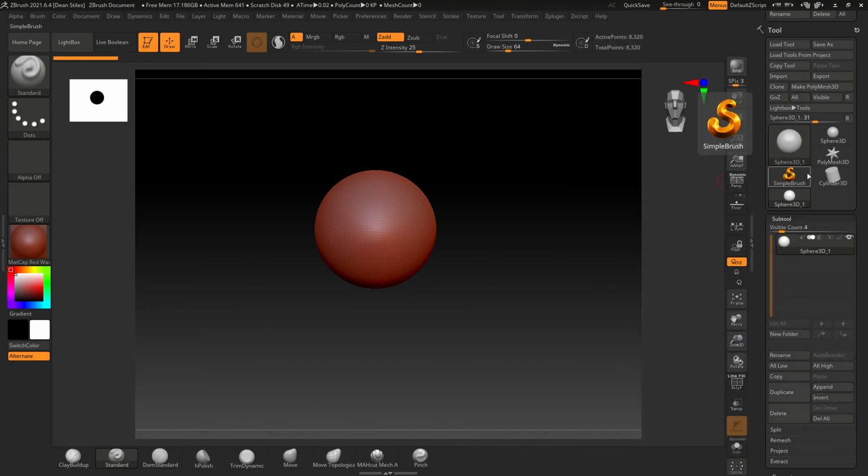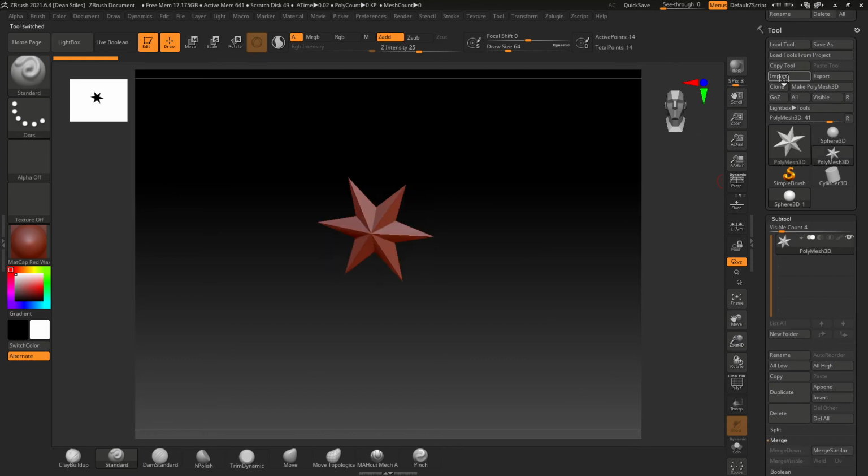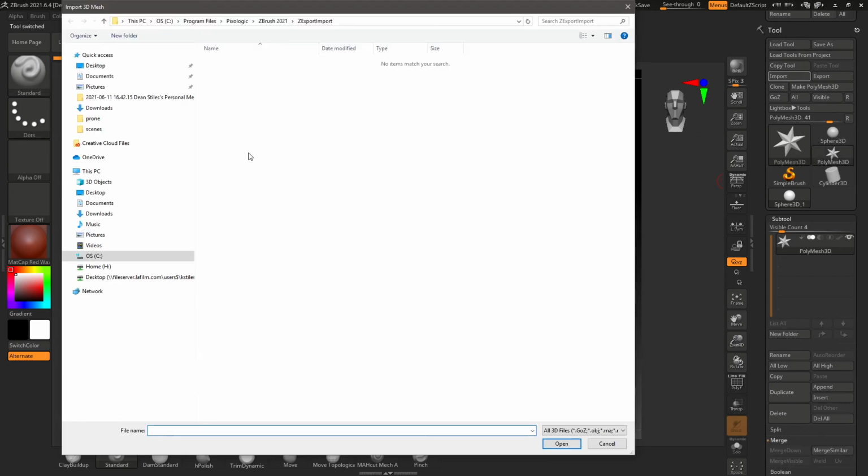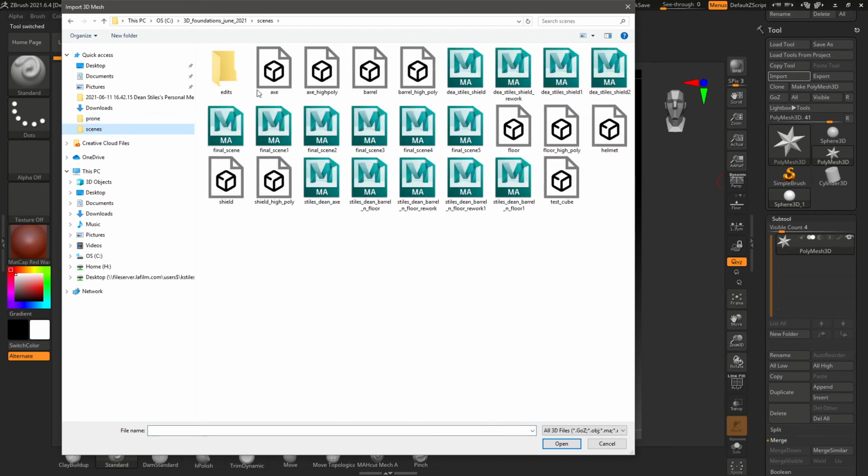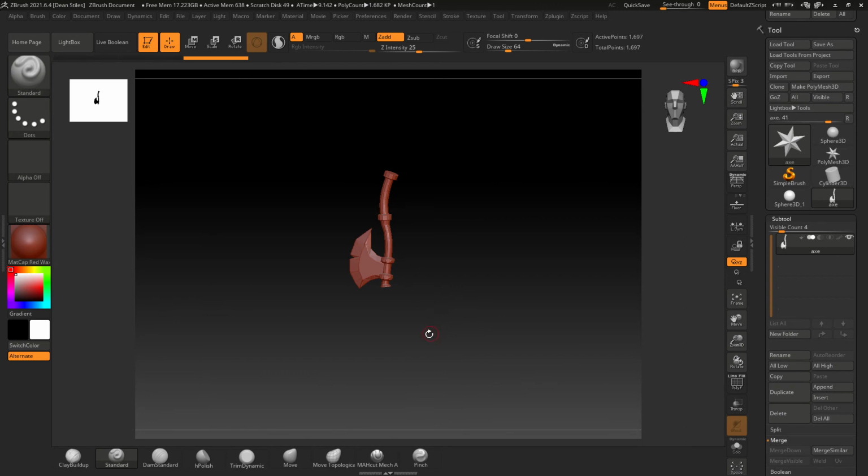So I'm going to go up to the tool palette here, and I'm going to click on import, and then I'll bring in an object. We exported OBJ files, so we will have, see, do I have any? Yeah, I have an OBJ file in here. Let's bring this in, open this up. This will be the axe. There's an axe right there. So there's my axe, and it's in the 3D space of Zbrush.